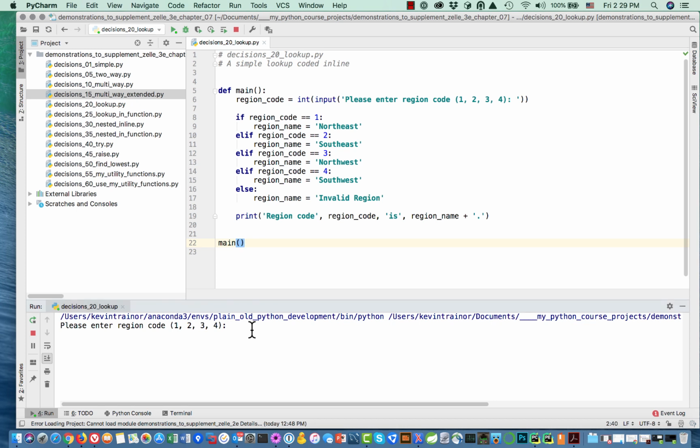And so let's give it some invalid codes. Let's give it a 0. Region code 0 is invalid region. Okay, well that's pretty good behavior. Let's give it a 99.